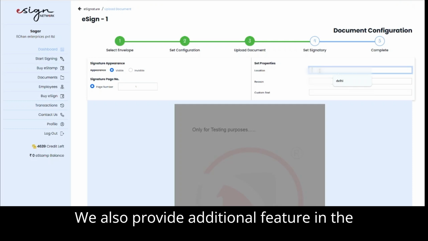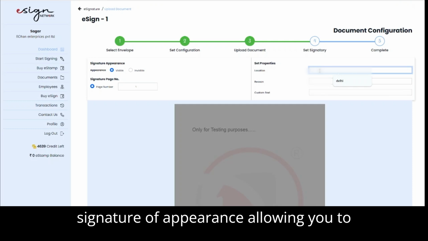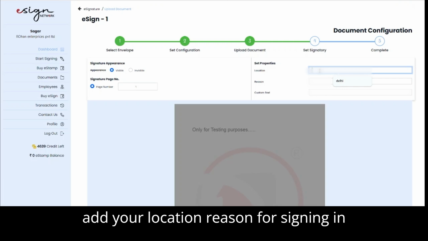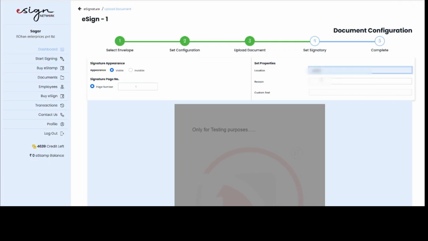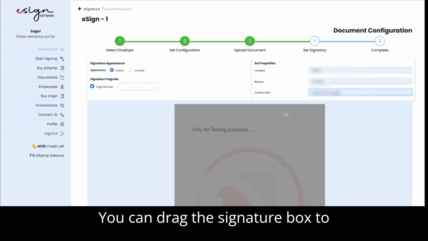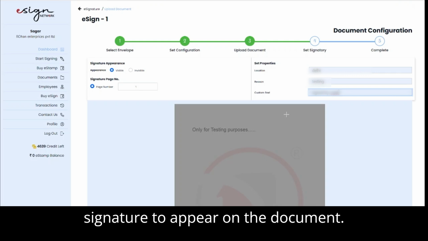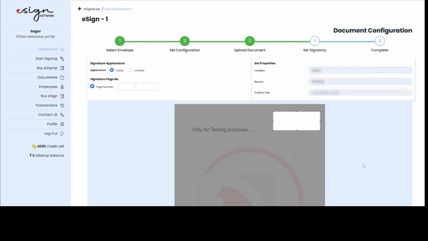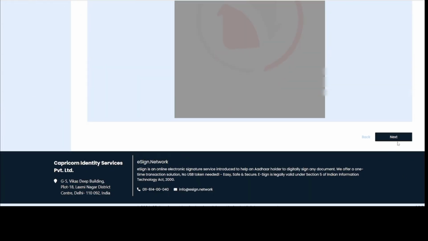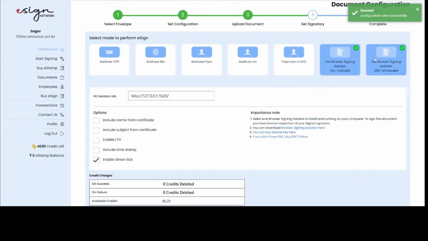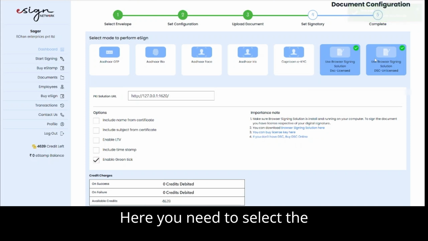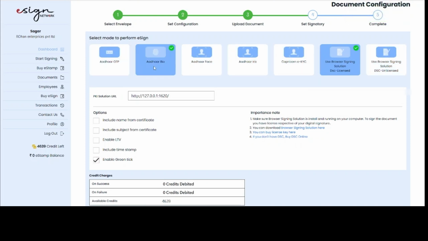We also provide an additional feature in the signature appearance, allowing you to add your location, reason for signing, and custom text to your signature. You can drag the signature box to place it exactly where you want your signature to appear on the document. Here you need to select the Aadhaar Bio Mode.